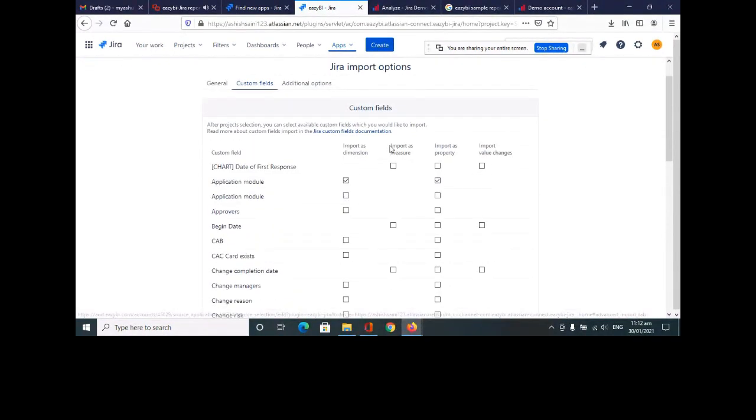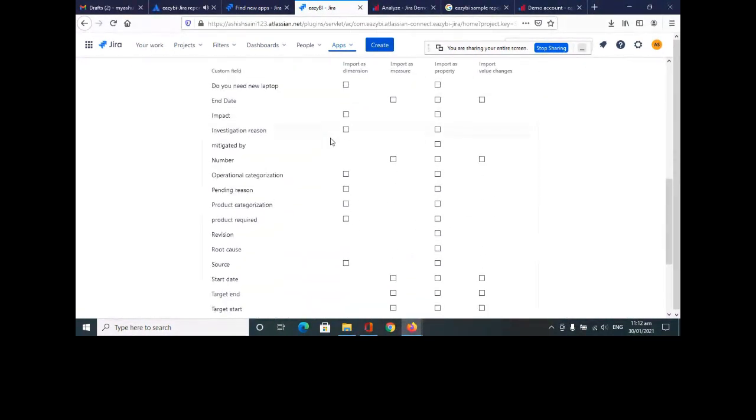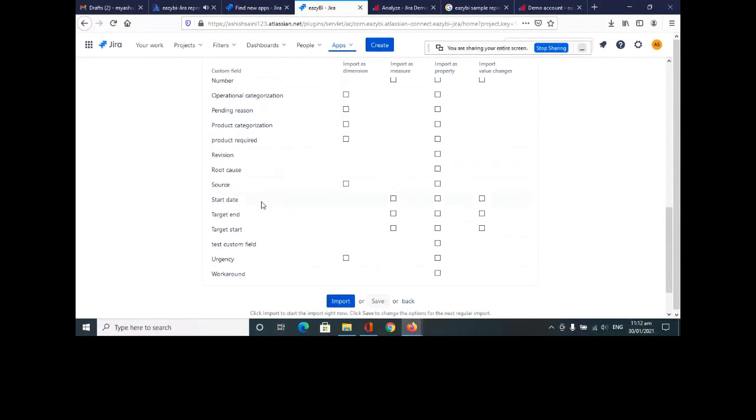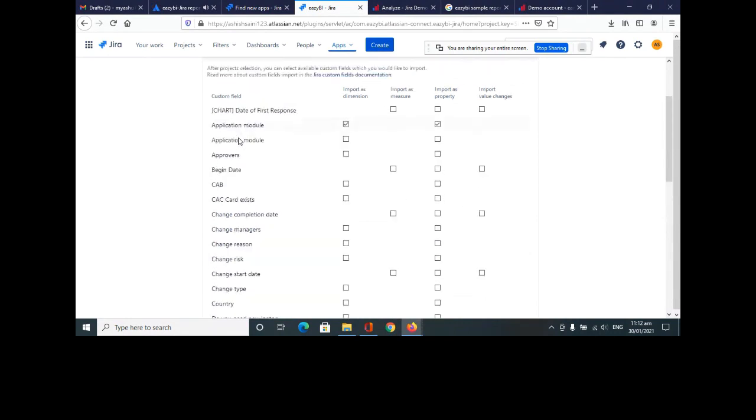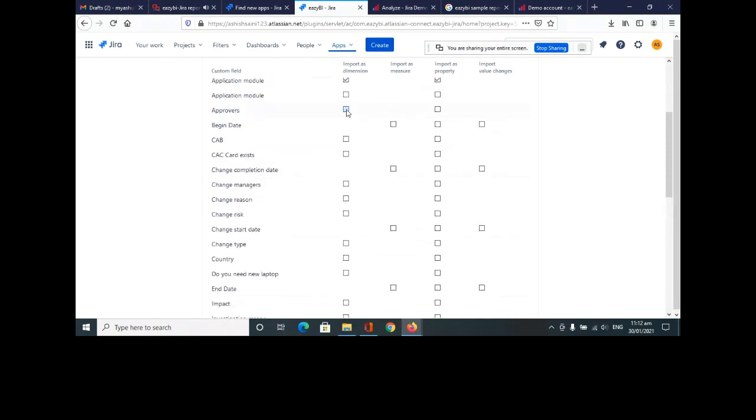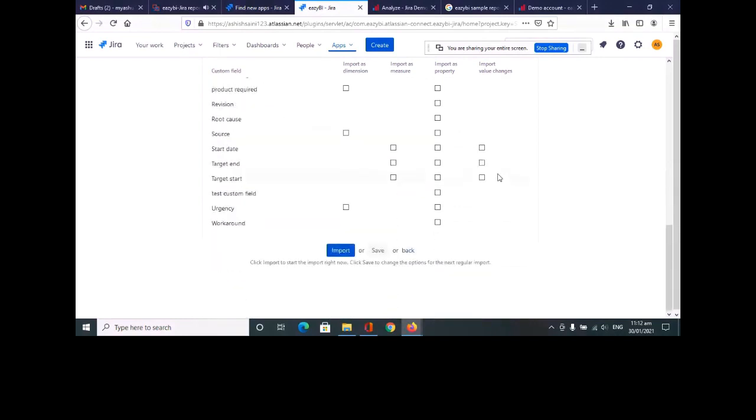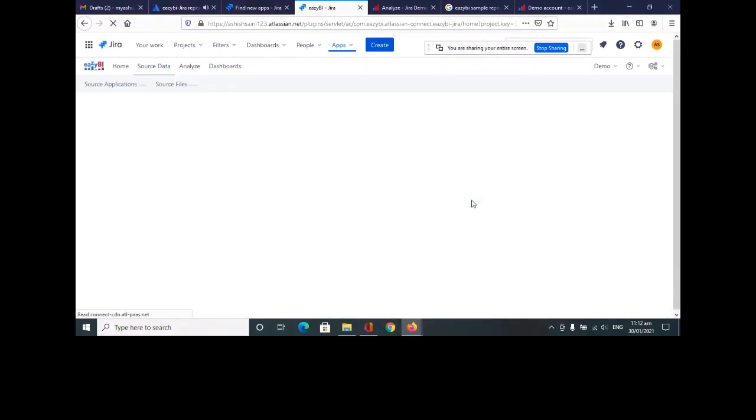Now, if I go to custom fields, we can see all the custom fields that are available in Jira: root cause, start date, target date, end date, urgency, workaround. All these I can import. So I can import them as a dimension, measure, property. I can import any of them. I just have to check over here, and then I will just say import. So once I click on import, it will start importing.